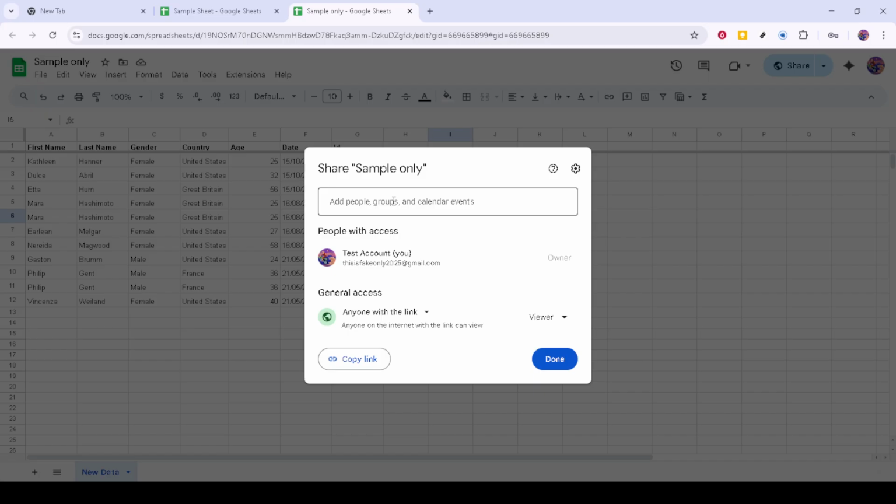Remember to check the permissions of your shared documents periodically to ensure that everyone has the right level of access. And as always, keep an eye on your Google Drive, organizing your documents so you can easily find them when you need them. Happy sharing!